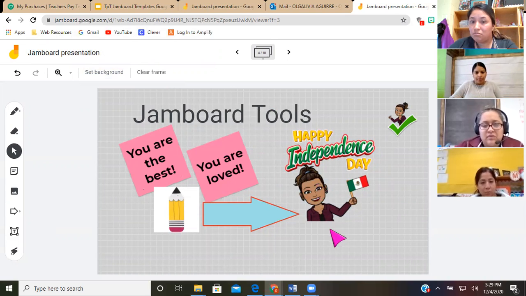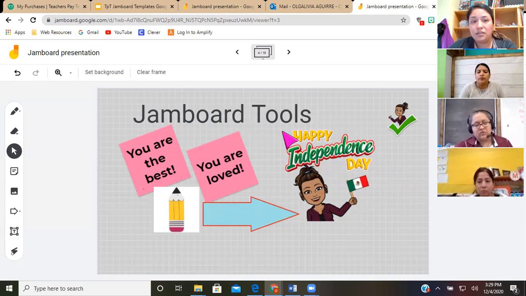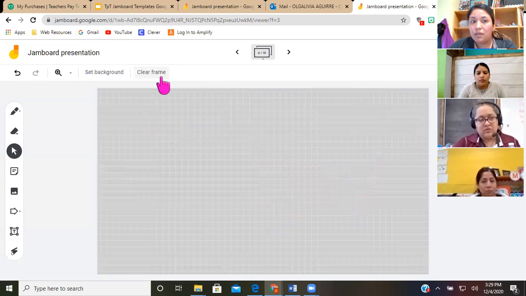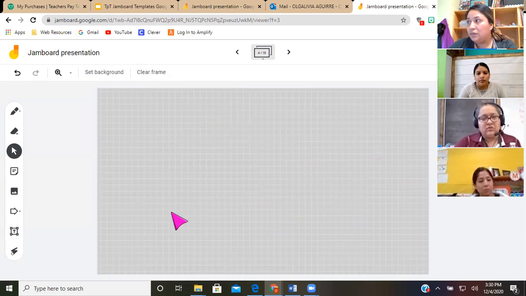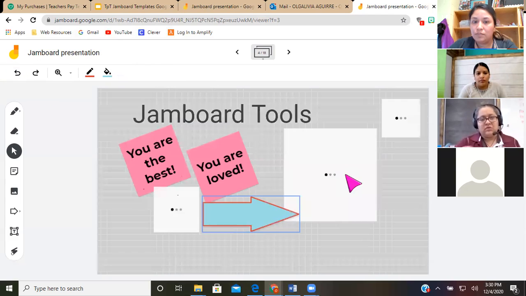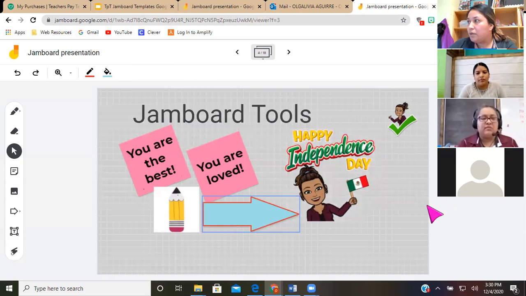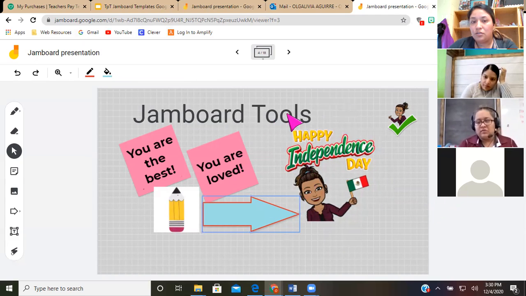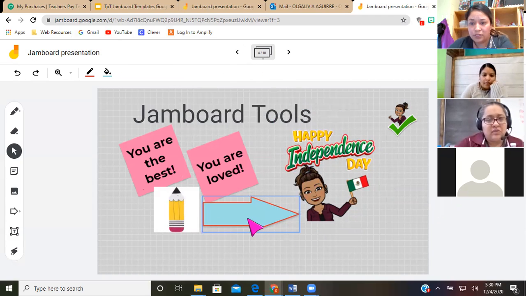And of course, if you decide you're finished with your frame, and you decide, you know what, I don't want any of this on here, then you could definitely go ahead and clear the frame, and everything will get cleared from your frame. If you decided that you made a mistake, you could also do the undo button, and of course everything pops back up into your Jamboard frame.